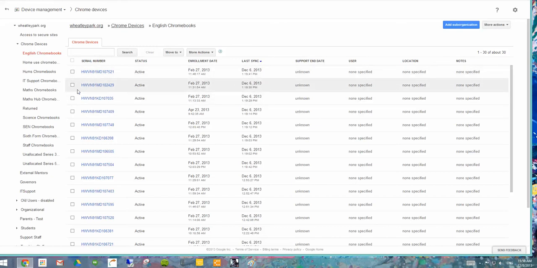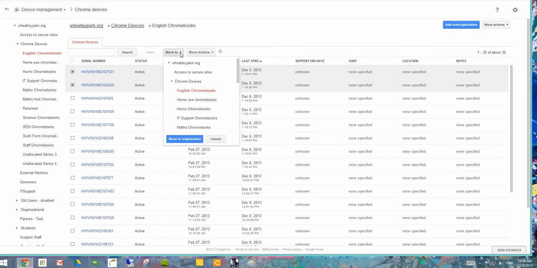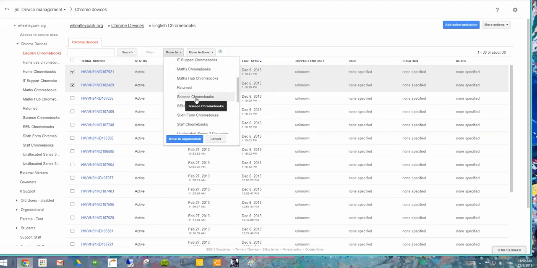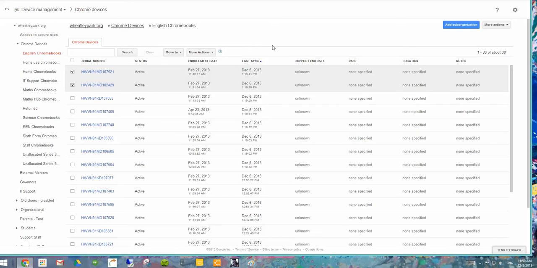And if you want to move a device, say this was in the root of your organization, you can just click it, or you can multiple click, and then you've got more options. Move organization. So you can, this one here, ignore that, that's to move the sub-organizational unit into a different one. So move to, and then you'll have a little option, and I could put them into Science Chromebooks. So you can move devices around. You can do the same thing for users, of course.